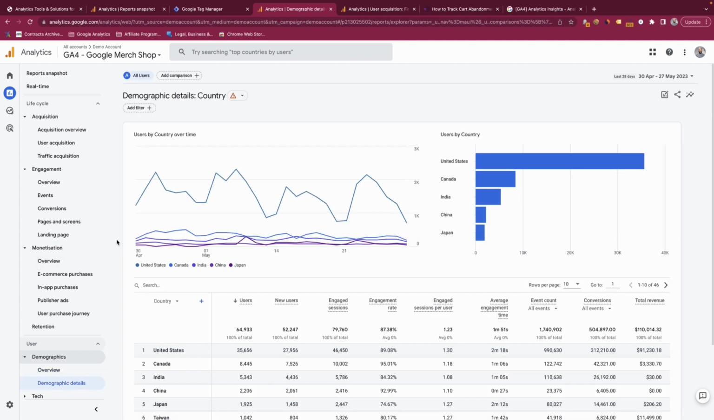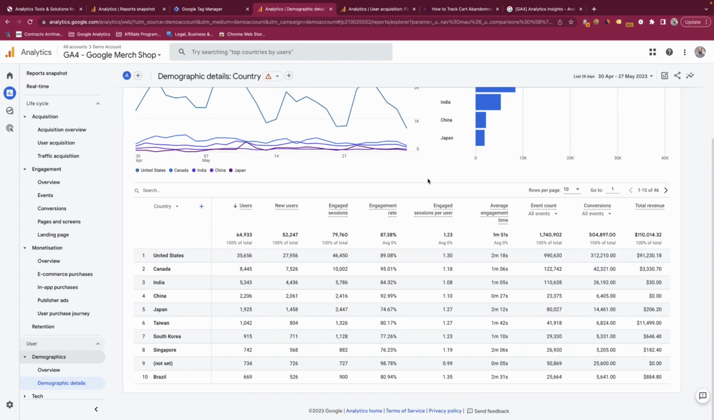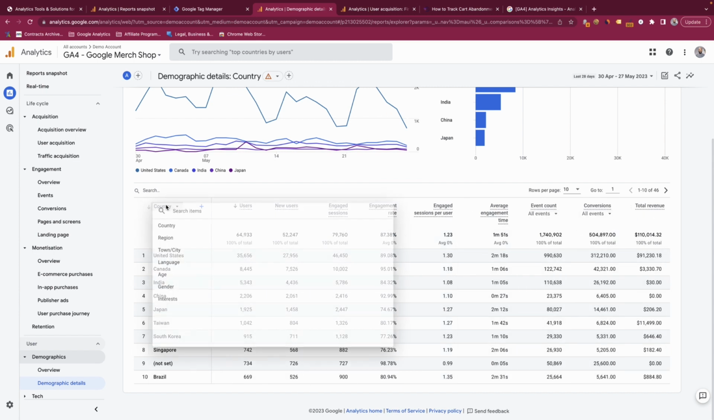When we go into detail, we can see a view at the top of users by country over time, and then you get to see a table view of pretty much what we saw on the overview, but with just a lot more information. So by default, we have country, and you can see the total number of users, new users, engaged sessions, engagement rate, engaged sessions per user, and lots of other KPIs that you'd expect to see. However, you can change this to be any of the other demographic dimensions.